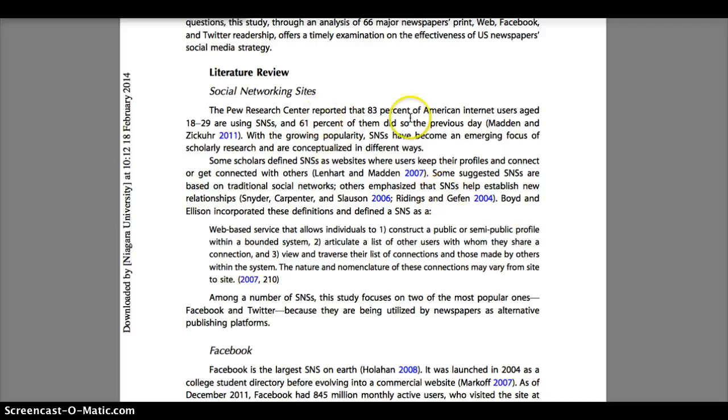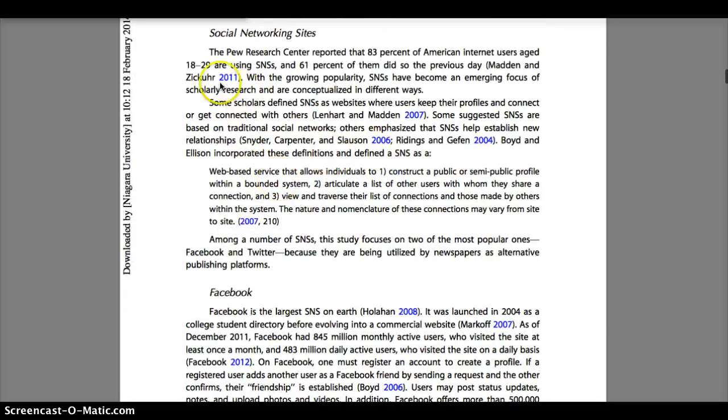Okay, so now for example, the Pew Research Center reported that 83% of American internet users aged 18 to 29 use SNS, social networking sites, and 61% of them did so the previous day. That's not common knowledge. Where did you get it from? So you're just trying to set this information up and then just cite it. Okay? Some scholars defined SNS as websites where users keep their profiles and connect or get connected with others. Good to know. Okay, so you really want to start from the basics and then find gaps in the research.